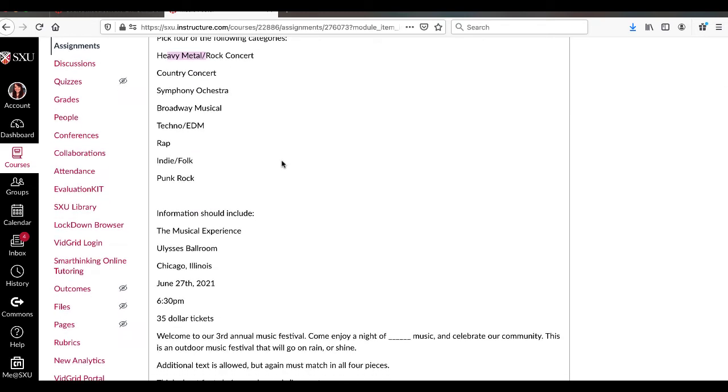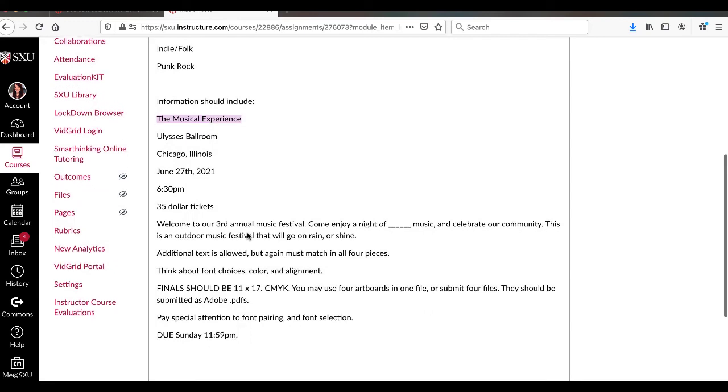Now the hierarchy, if you have a bold font for heavy metal, maybe you won't be able to find a bold font for symphony. That's okay, but it'll still follow. If the musical experience is the top of your hierarchy, that should be the top in all 4.